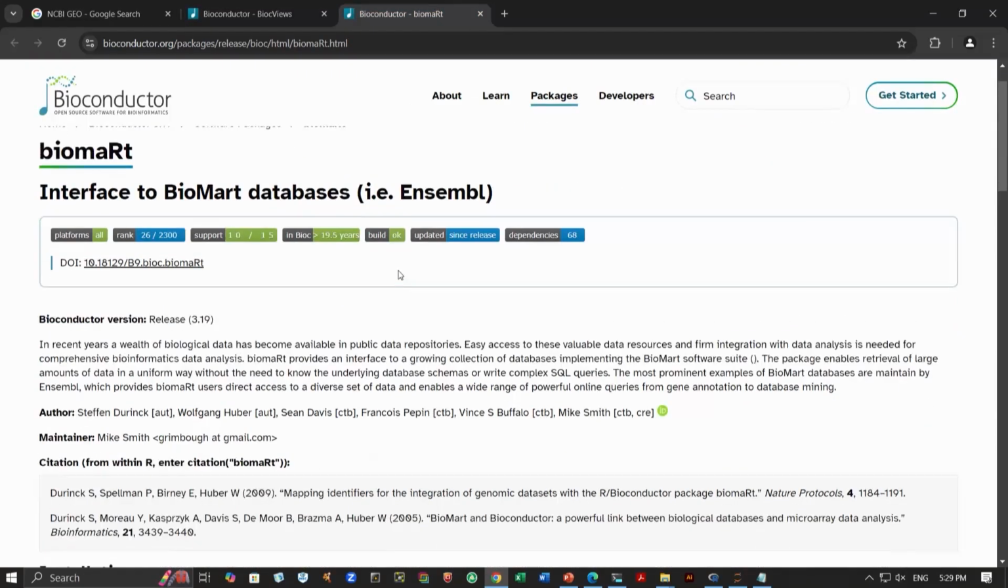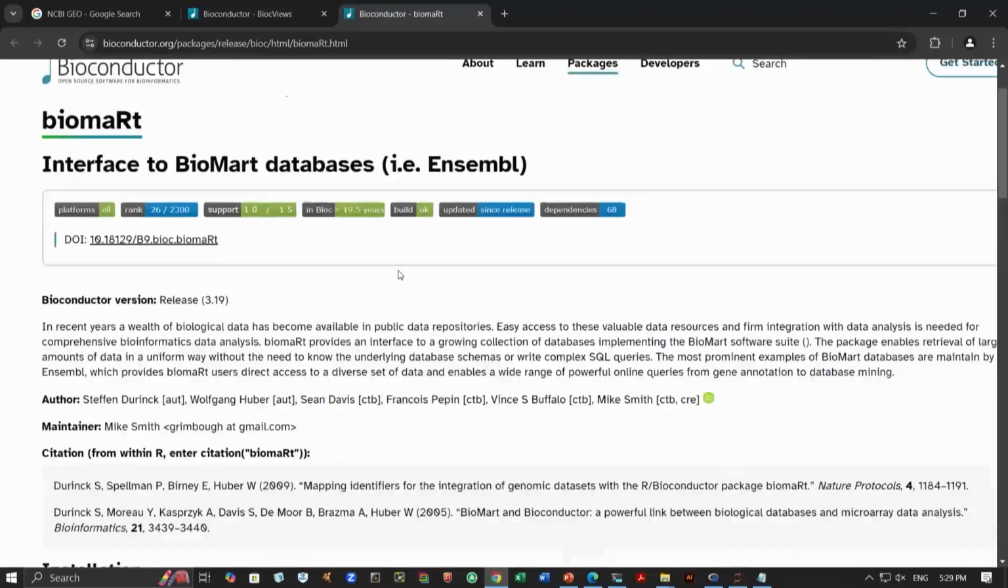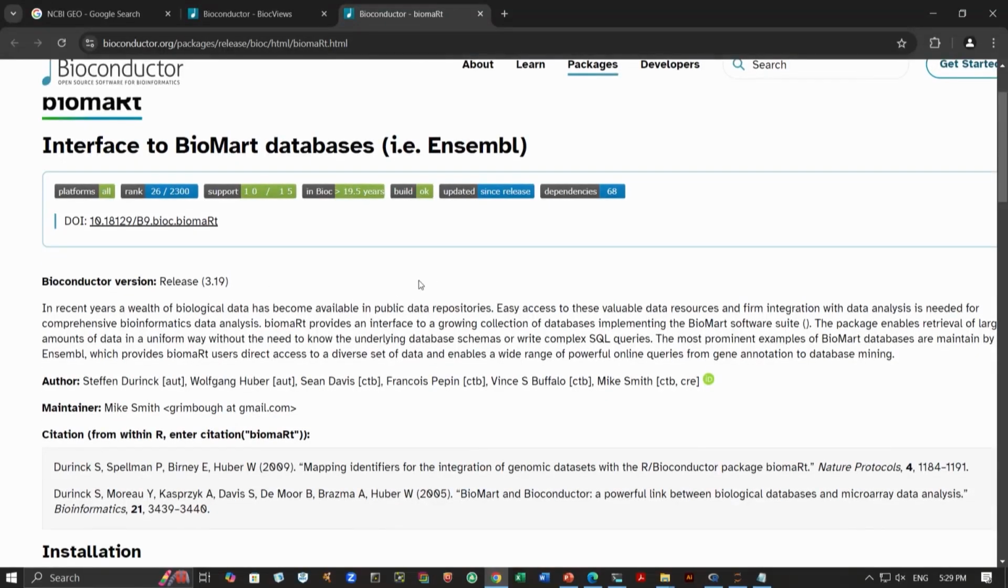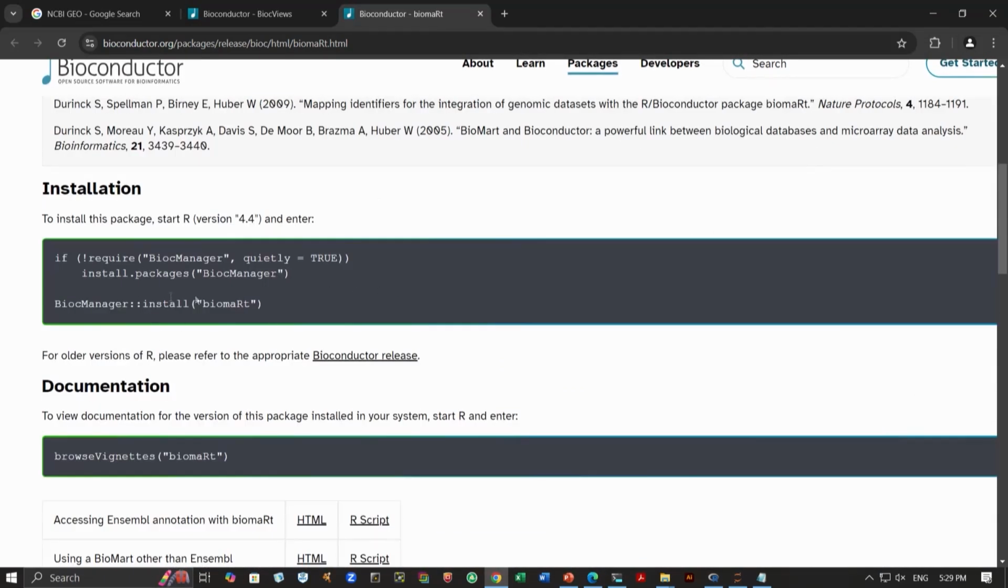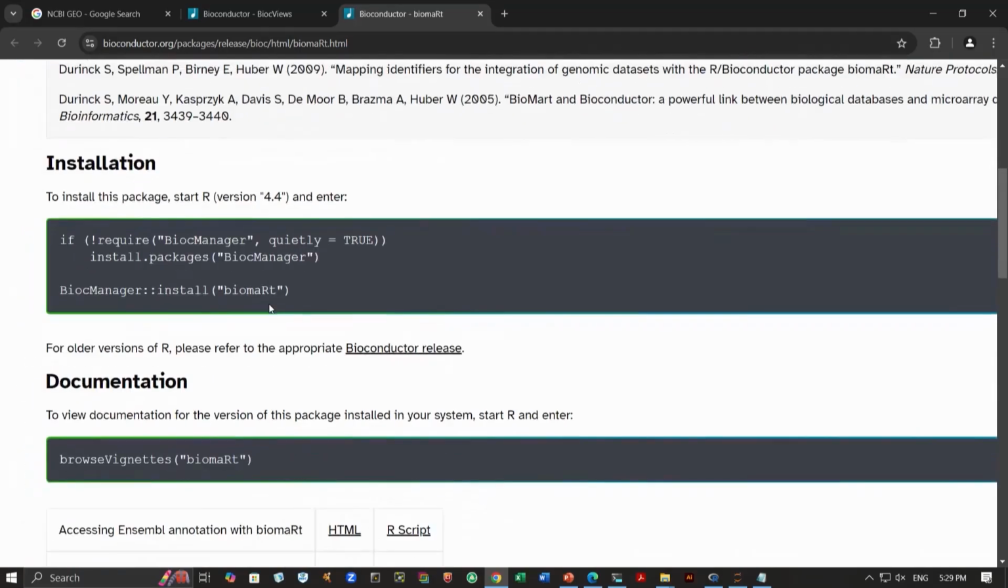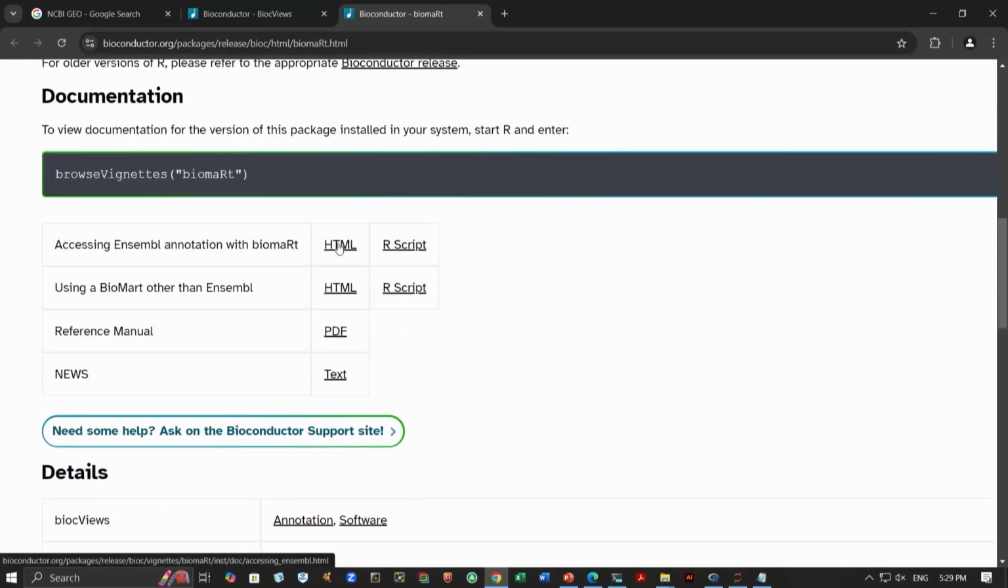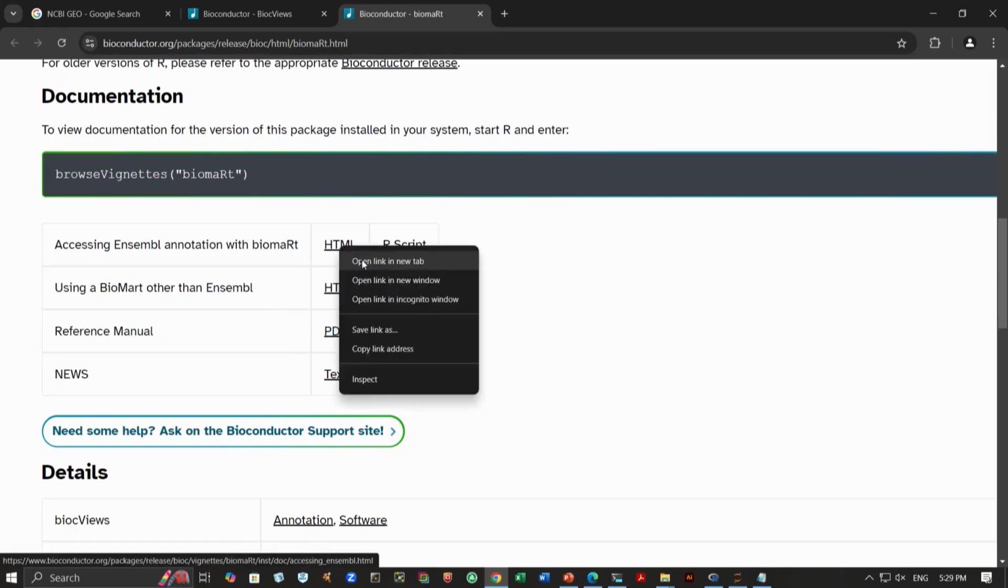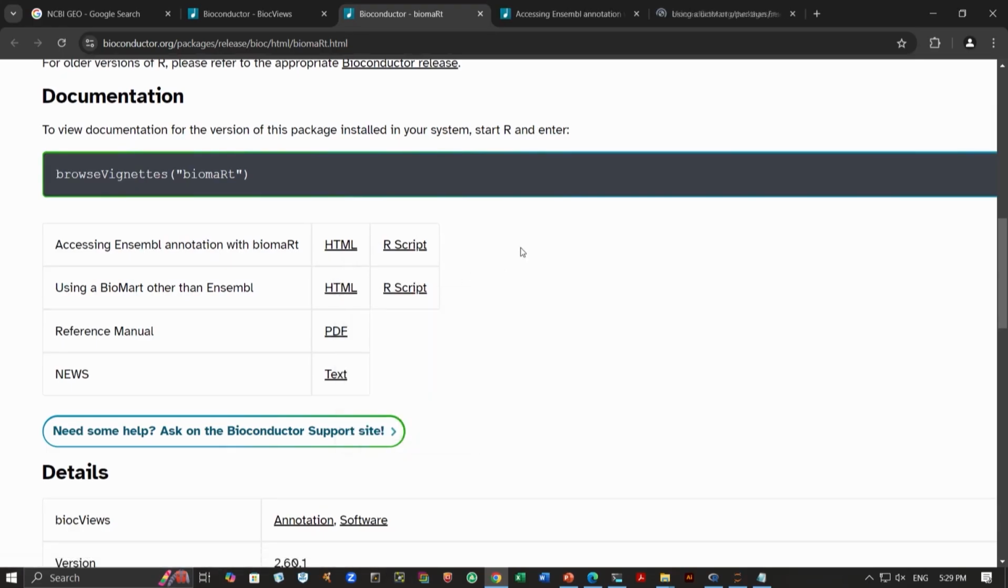All right, so let's see BioMart now. Here is a collection of databases, and Ensembl is one such example. You can load data from these databases using this package, and the one that we will use is for Ensembl, the Ensembl genome browser. For installation, this is how it works. We have discussed before how you install a Bioconductor package, and here you have, for example, the reference manual: accessing Ensembl annotation with BioMart, and also using BioMart other than Ensembl.